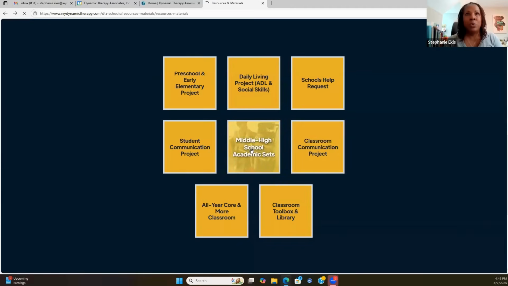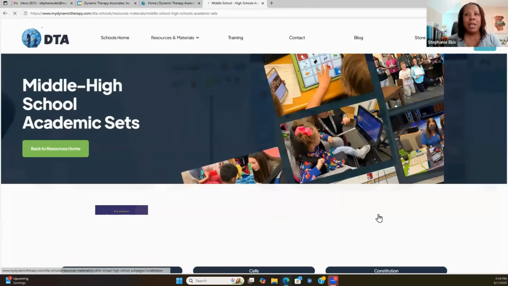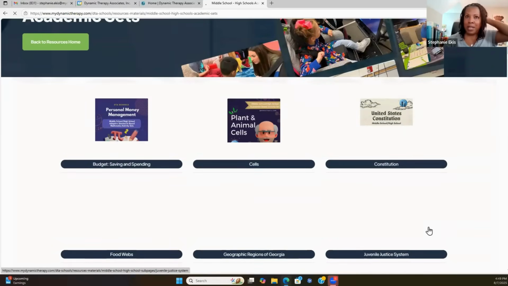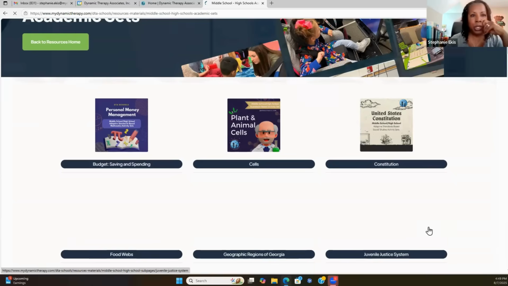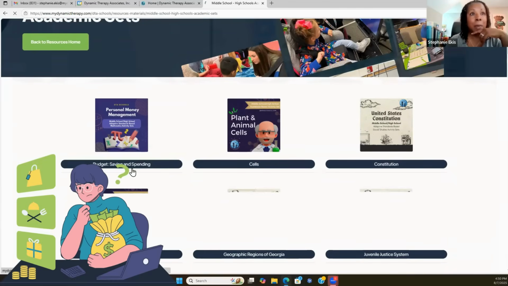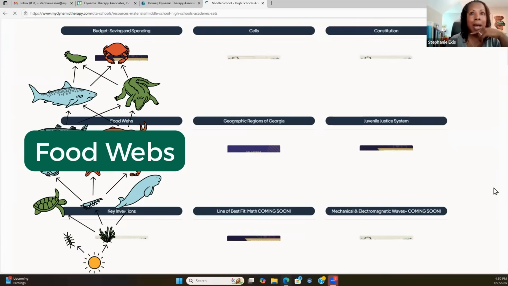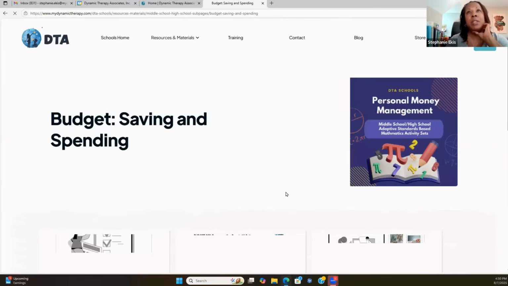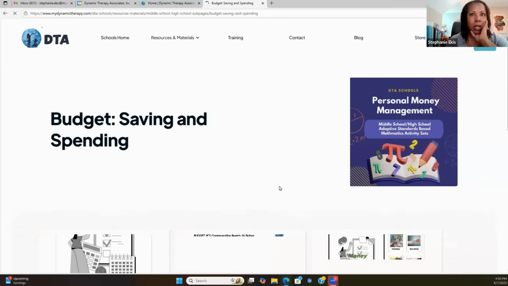The middle high school academic sets. These are kind of higher level concepts that we often have to teach our students. Do your students have to learn about money? Do they have to learn about food? Do they learn about inventions? So when you go into the middle school, high school academic sets, you're going to get materials that make academic material more accessible to our students.